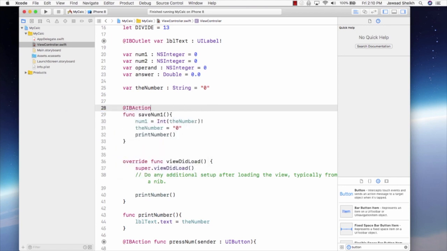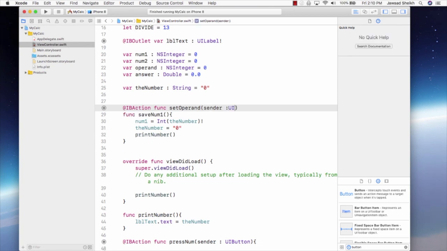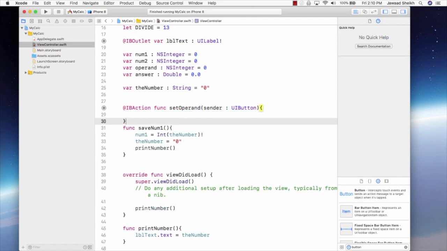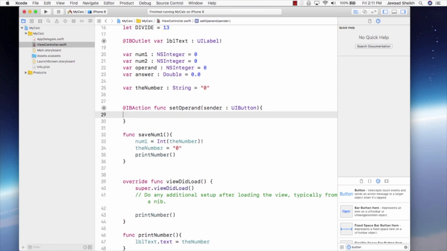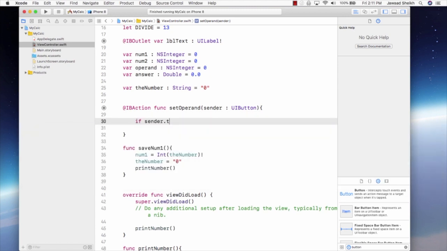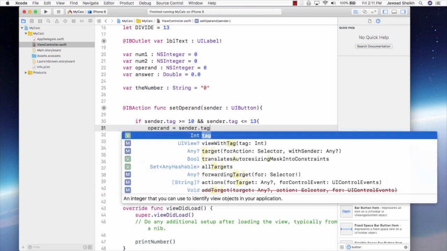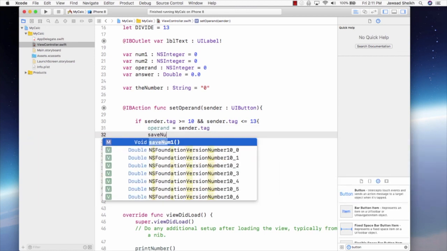So I'll say IBAction, func setOperand, and we'll say sender is also a UIButton. And this time the tags are between 10 and 13, so plus, minus, multiply, and divide. So I want to check to see if it's within that area, so I'll say if sender.tag is greater than or equal to 10 and sender.tag is less than or equal to 13. Or I could have used plus and divide, the variables we created earlier. That's correct as well. So if it is, let's set operand equal to sender.tag and call save num1.